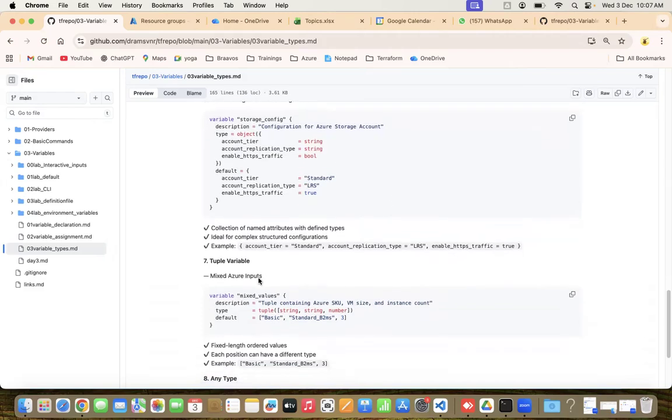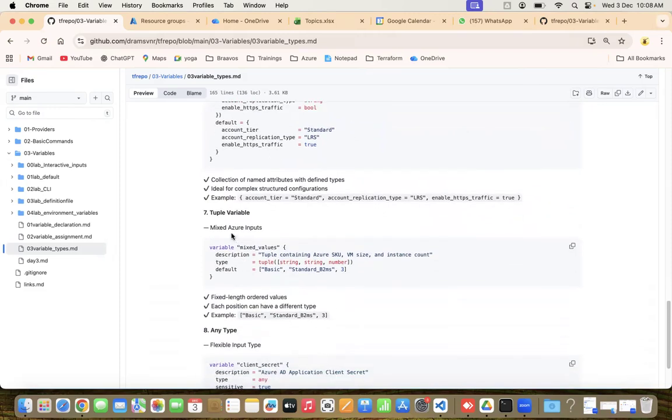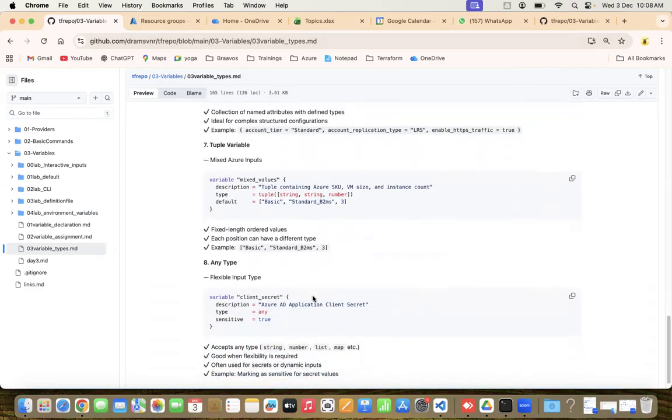Tuple is a little different, but we need to understand that it will allow mixed Azure inputs as well. Type is tuple of string, string, number. So tuple is fixed length, ordered values. Each position can have a different type. The first position is string, second position is string, third is a number. So this will allow that. And we need to pass the same values similar to that. The first we should pass string, then second is string, third is a number. So this is about tuple.